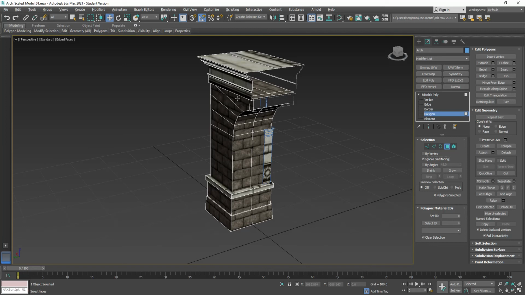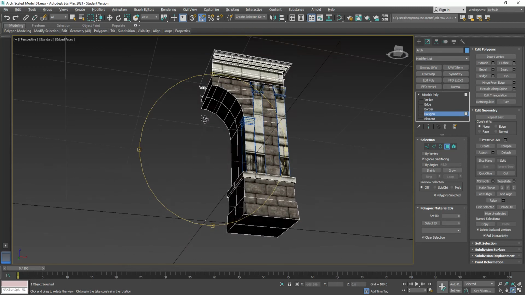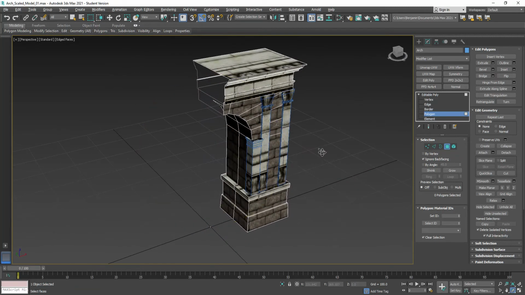So let's turn on ignore backface and select these polygons and delete them. Let's switch back over to select because we don't want to accidentally be moving stuff. Alright, you'll never see those because the bottom of this is underneath there. So there we go. We're looking pretty good. At this point, let's go ahead and get some UVs going.